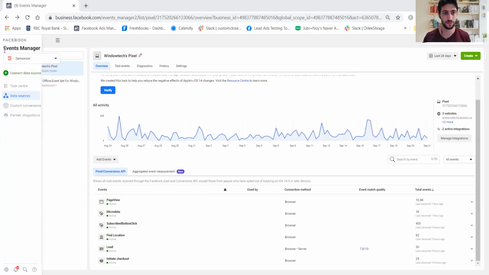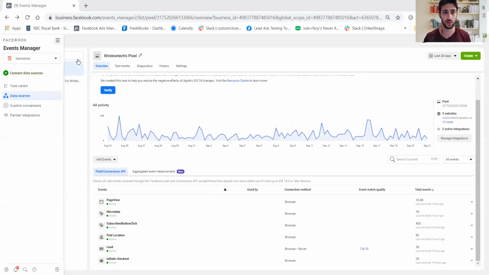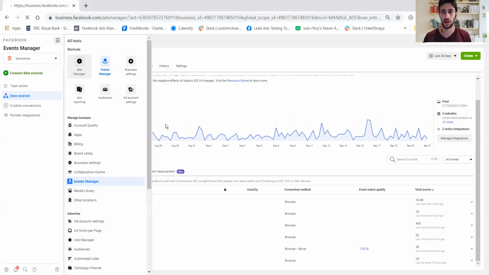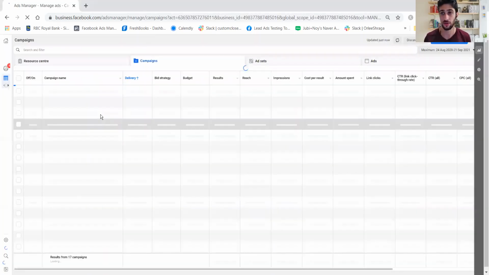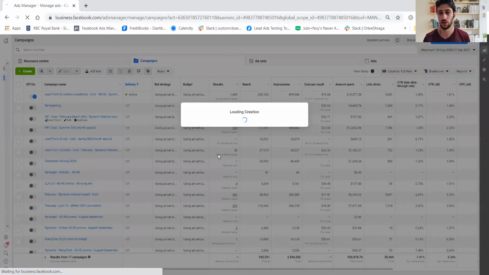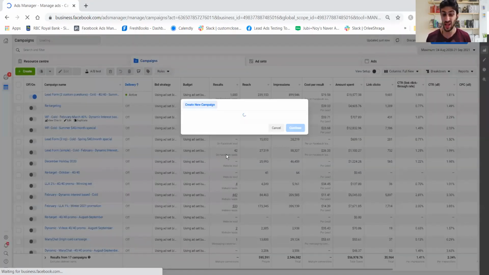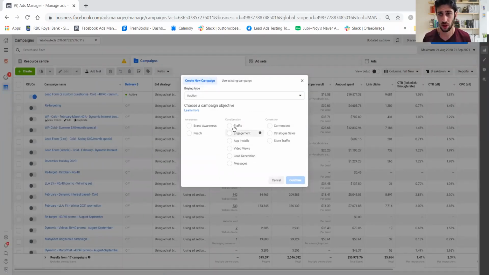Number two is using the wrong objective. So let me just quickly go here. I've seen, looking at different accounts when I'm doing audits for different contractors, they're boosting posts or using campaigns with incorrect objectives, or just traffic.